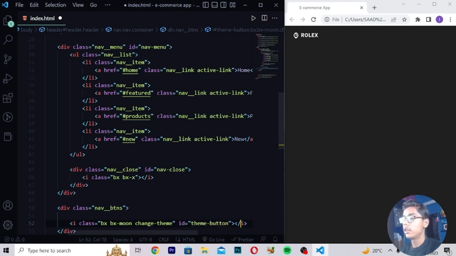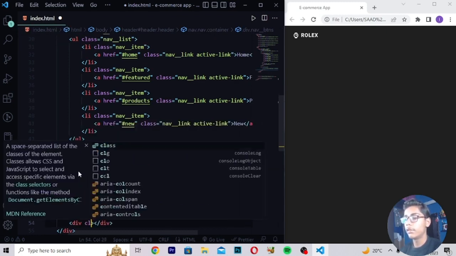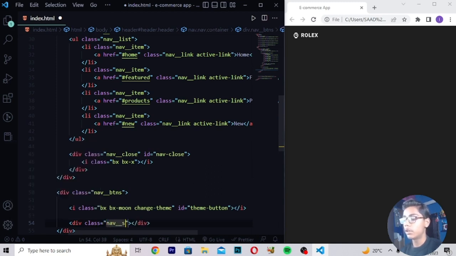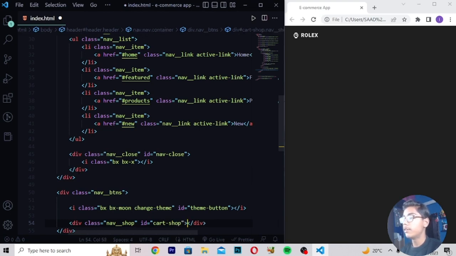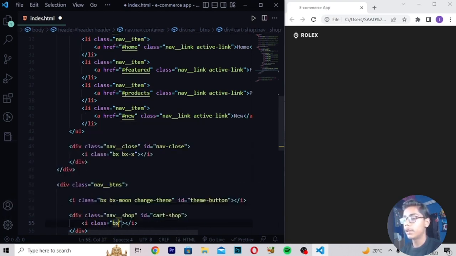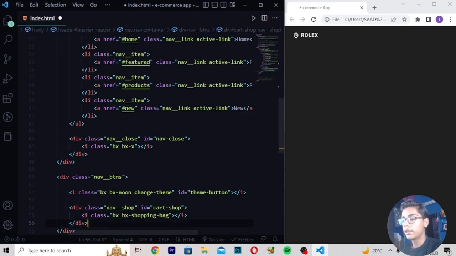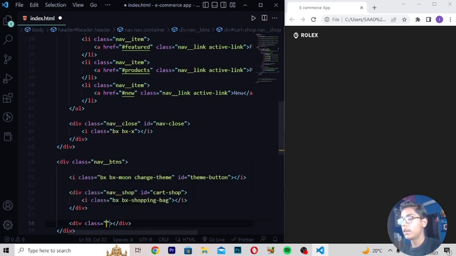Then when you've written this, here you have to now move down, right here div class, and then I will be writing nav shop like this. Then after writing here, you have to write cart and then right here shop. So simply here I will be writing cart shop like this. Then when you've written this, here I will be writing i tag class bx, then I will be writing bx shopping bag like this. Then I will be moving right here div class, and after writing here you have to write nav toggle. Then you have to just write here id, here you have to write nav toggle like this.